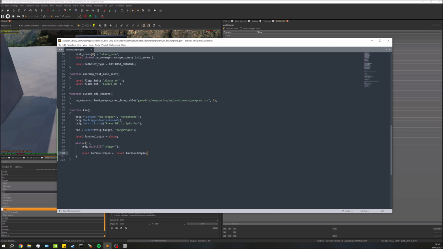So now we have fan should spin updated, we now actually need to action this. So I'm going to use an if statement. All an if statement is, as it suggests, is going to check if a condition is true. So you would do if level.fan should spin.